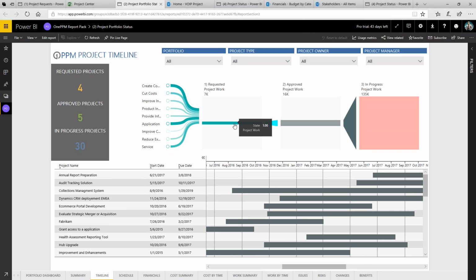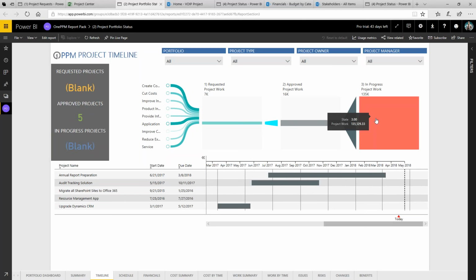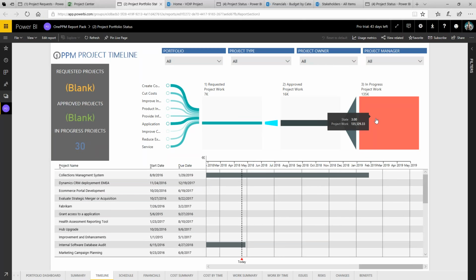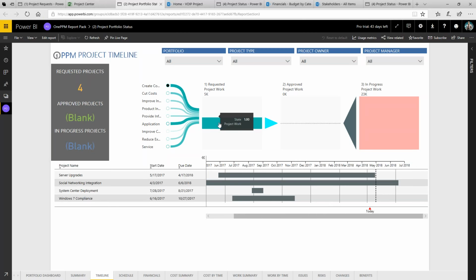So clicking here highlights those projects which are currently requested, or the ones that are approved or in progress are easily highlighted. And within this view, we can say, okay, we're interested in creating competitive advantages. I want to see the projects that'll have an impact on that. And very quickly, this view filters to show us those specific projects related to that type of approach. Clicking on requested, we see there's 4 of them in there that are focused on that particular area.